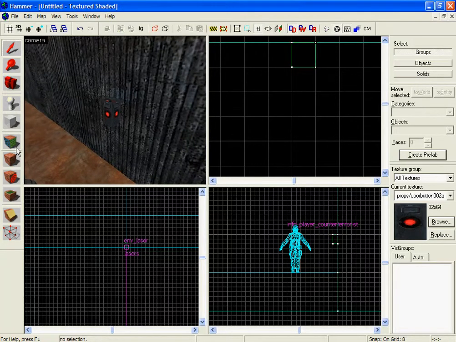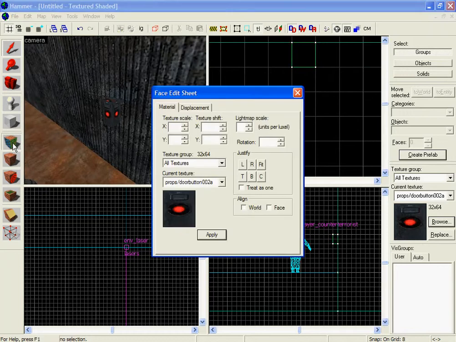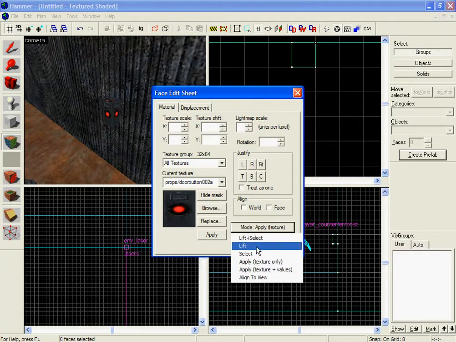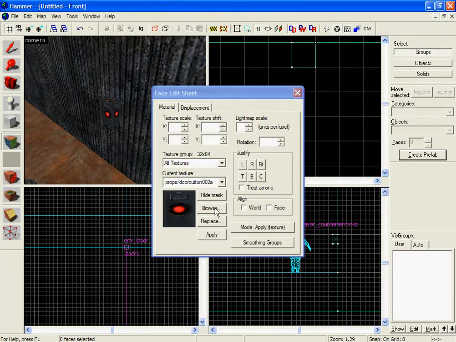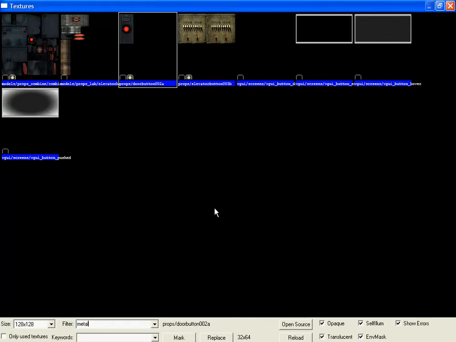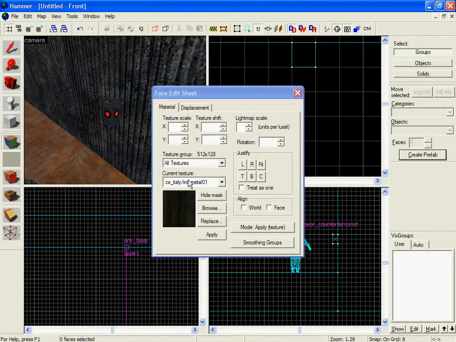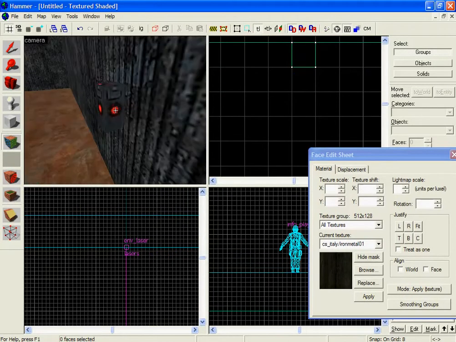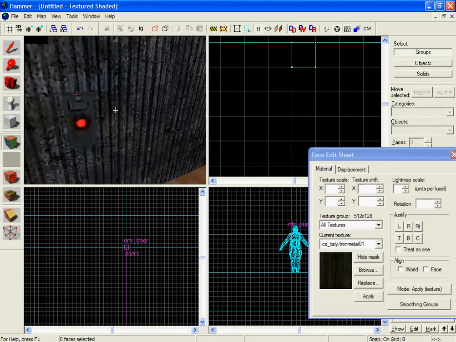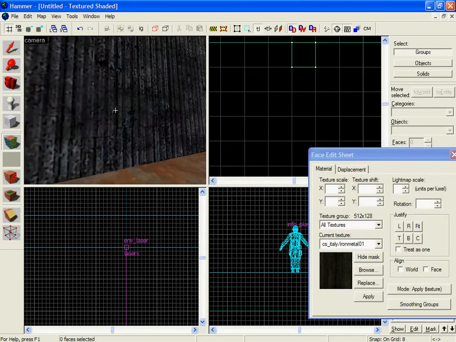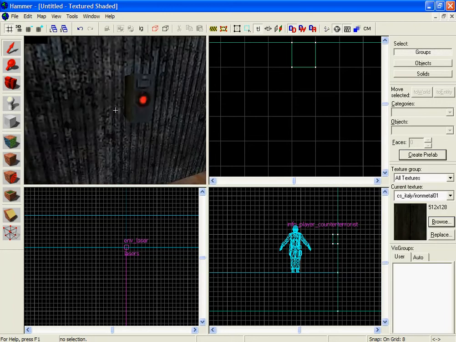To do that, you want to click on this application mode tool, and you see this window pops up. For where it says mode, you want to click that, click on apply texture only, and browse for a texture. I'm going to type in metal. Use a simple solid base metal here. I'm going to click on this one, and in my 3D view, I'm going to move my camera around and select this side of this button, this side, and underneath it. As you can see, I have added more than just one texture on this primitive.